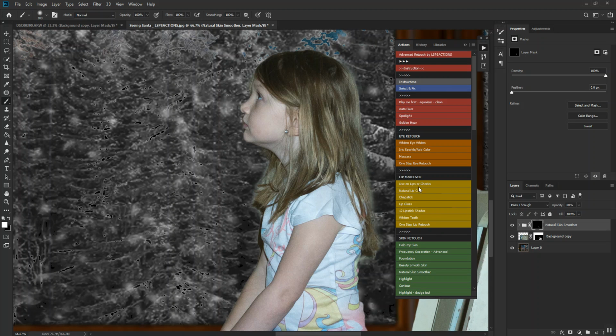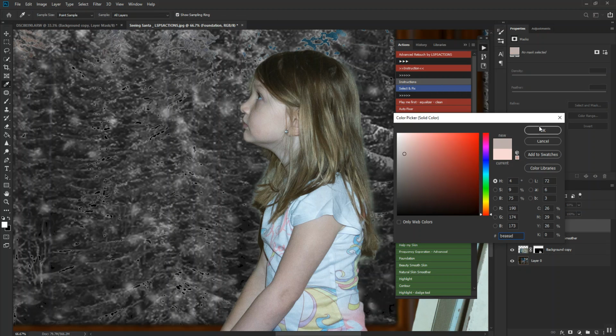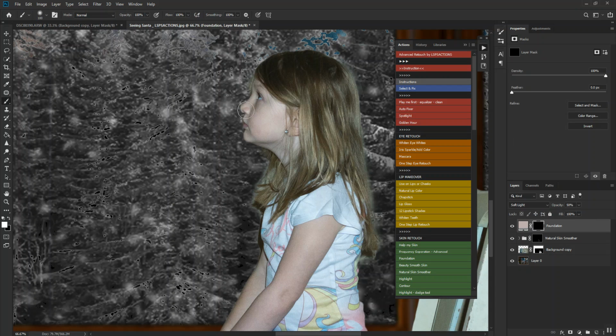And we are just going to do a little bit of like a foundation. We're going to pick somewhere in between, double click your box. And my brush is set to 100, but this will just even her skin tones out.